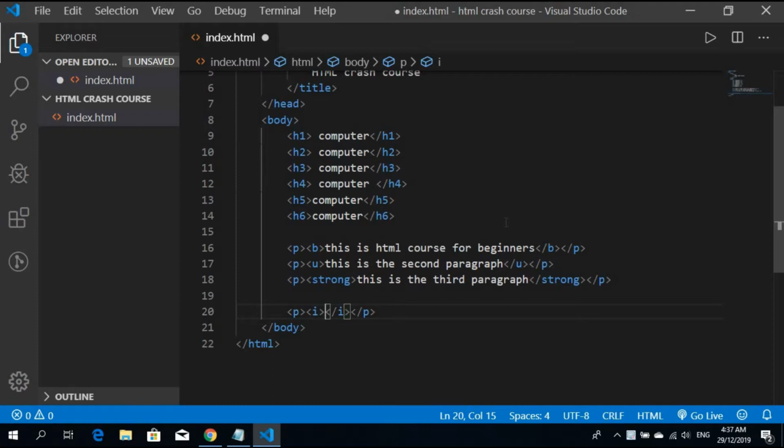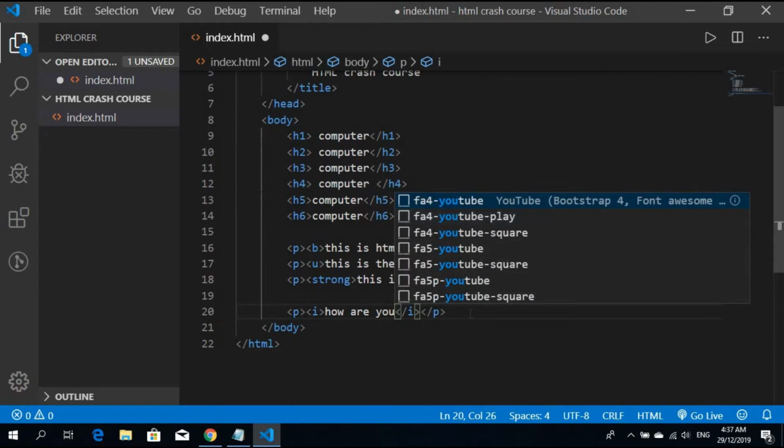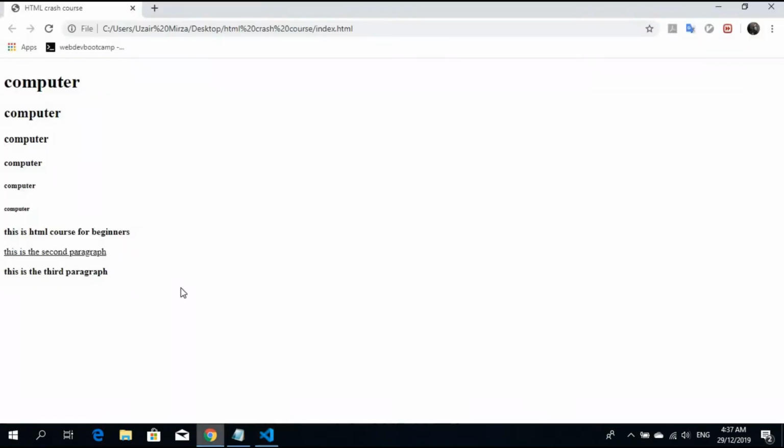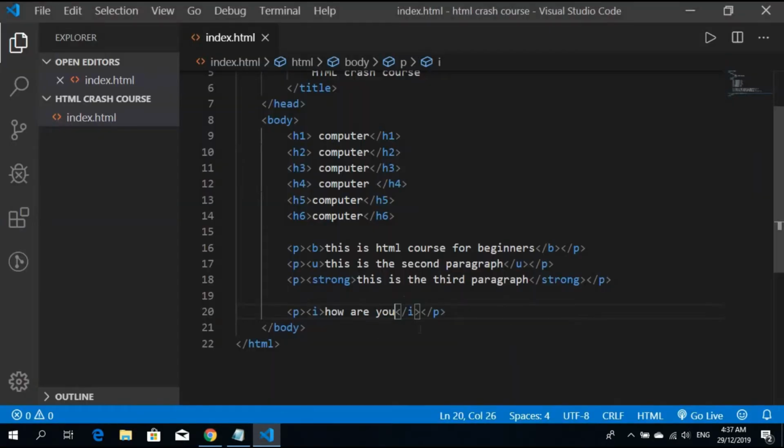So I write something in this. How are you? So save it and refresh the browser. So you can see there is a paragraph which writes how are you in italic. So the I tag helps us to write the text in italic.